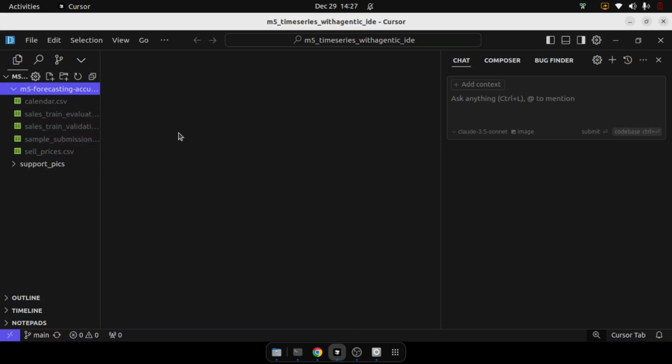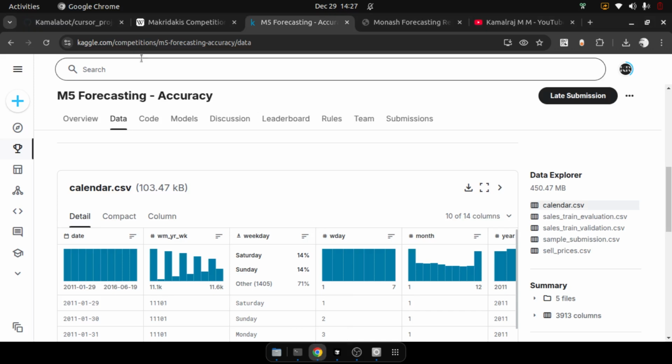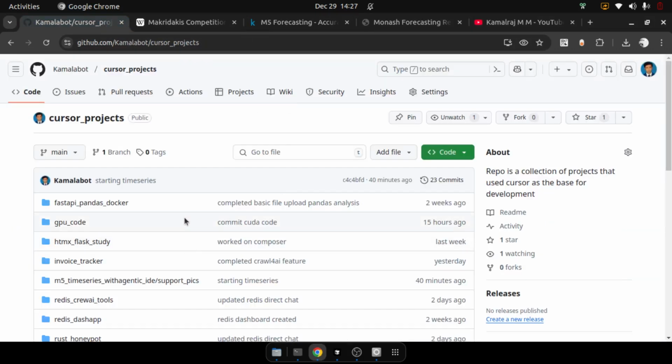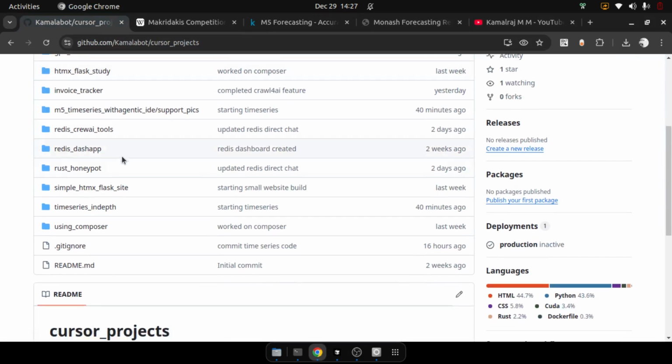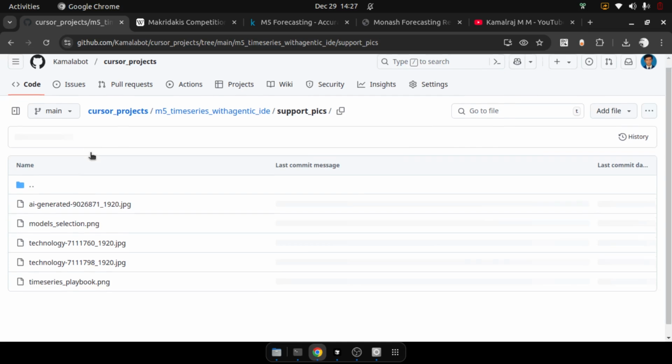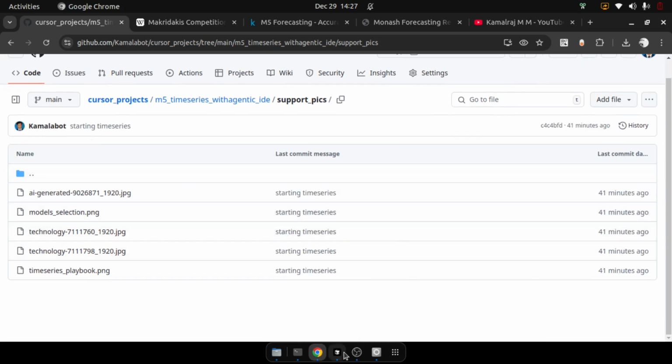So this data is huge, so I'm not going to commit this data to the GitHub repo. The GitHub repo for all the code will be in Cursor projects under M5 time series. So you can find it out here. Let us go back.